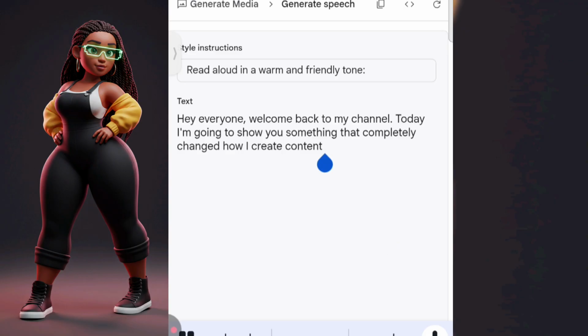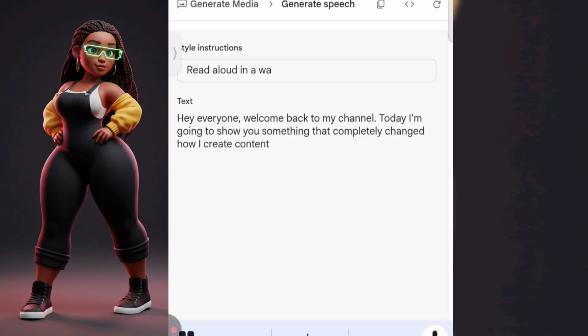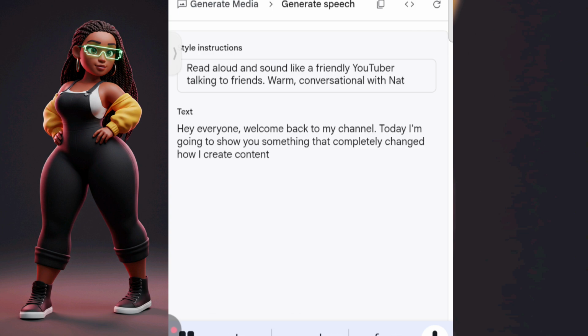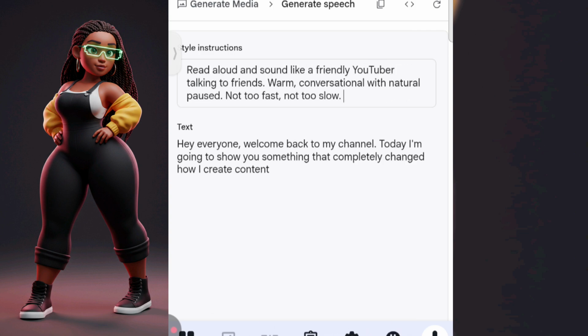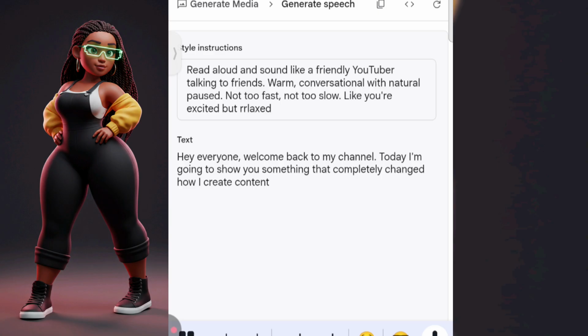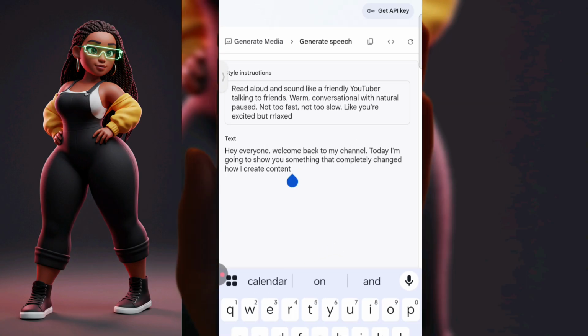So instead of just leaving the read aloud in a warm and friendly tone, so you get a basic voice, you are going to tell it how to sound. And here's what I type. Okay, so let's say, sound friendly, and sound like a natural voice, not too fast. Okay, now let's choose our voice.